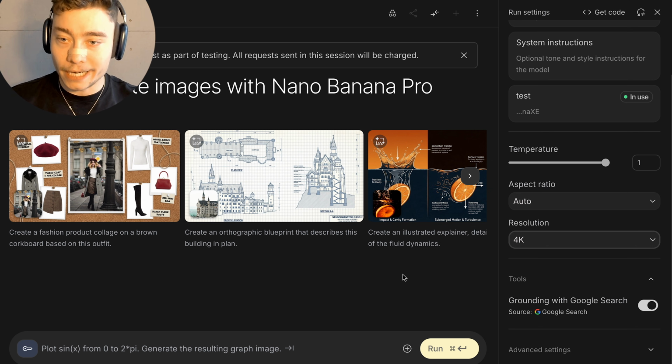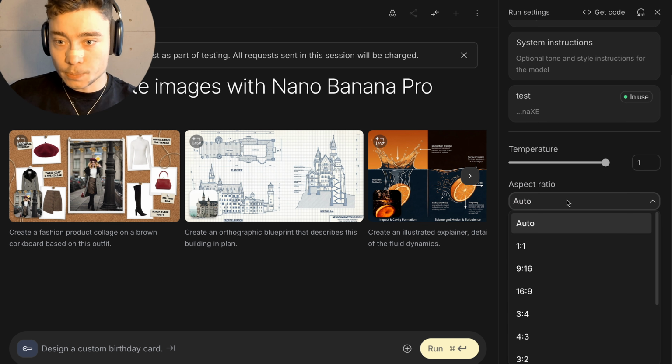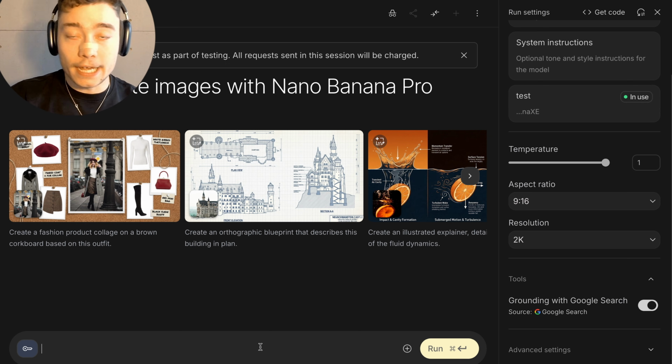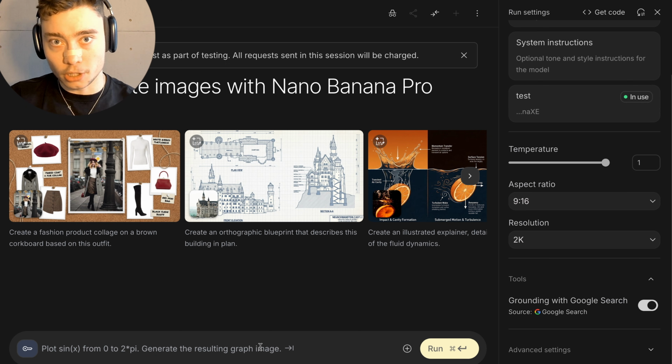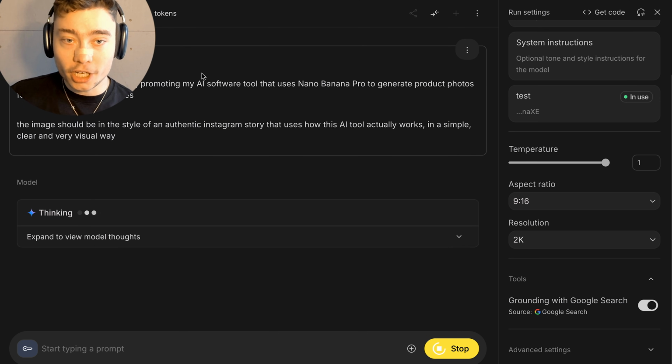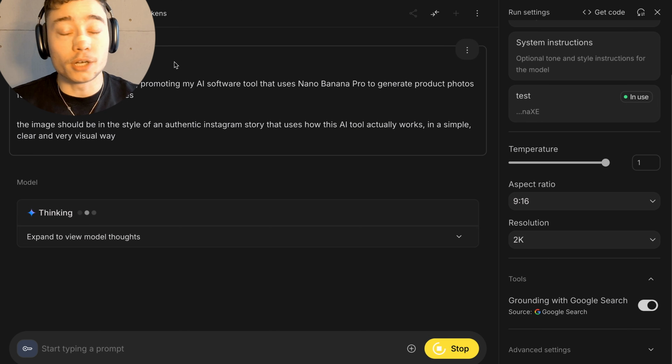So let me show you a quick practical use case that all of us can use. For aspect ratio, we're going to do 9:16, which is the Instagram story format. We're going to go 2K resolution, and I'm going to do an Instagram story promoting your software company. So here is a simple example that all of us could benefit from. Create a visual Instagram story promoting my AI software tool that uses Nano Banana Pro to generate product photos for Shopify e-commerce stores. So of course you can use this no matter what app you have, no matter what software you've built, to generate lots of vertical images for stories, for Snapchat, whatever you want, just for paid ads as well, and have authentic, unique images that stand out, generated with Nano Banana Pro.